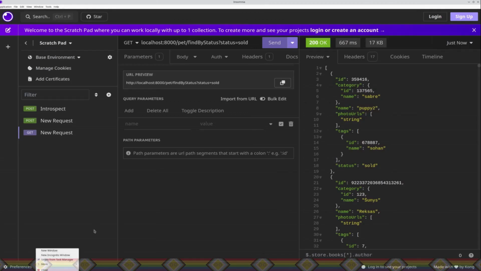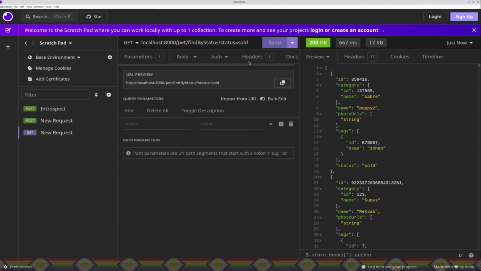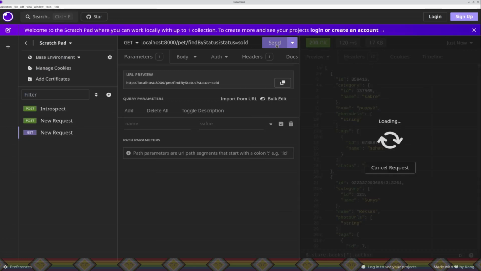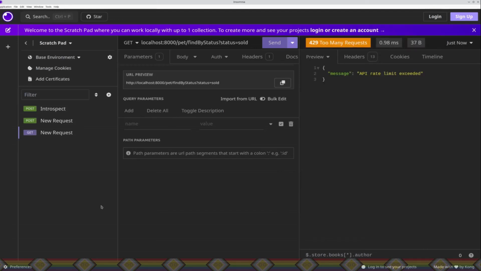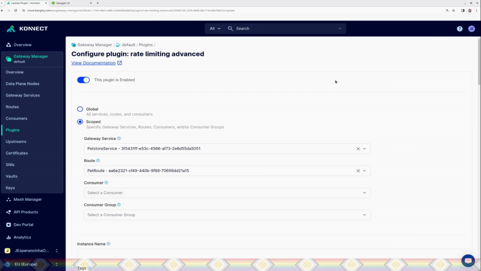We can make a couple of them without rate limiting because that is being configured after being enabled. So when we enable the plugin, we may be able to send an extra request. Here we've sent already enough in 5 seconds, and now there are too many requests. If we wait for 5 seconds, the counter starts back and we can make an extra 2 requests within that time window. After that, we only get the API rate limit exceeded response.